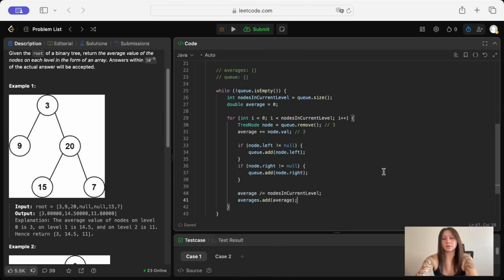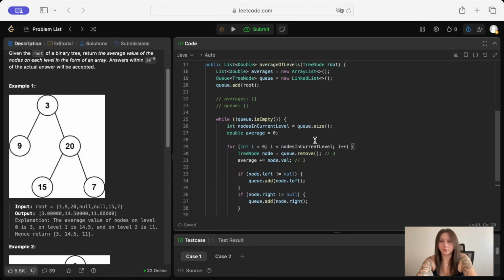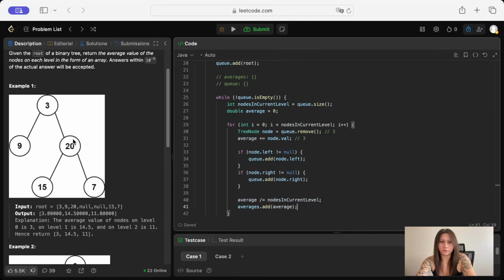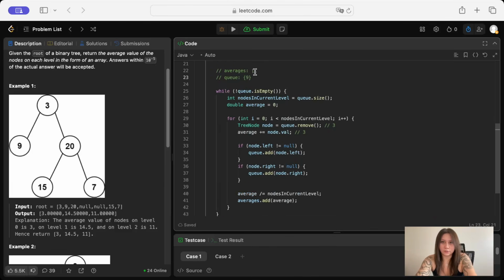So that should be it. Let's do another loop so we can see what's going on. node.left from 3 is 9, so we'll add that into the queue. Oh, and then since we added average into our averages, this will be a 3.0. Okay, and then node.right for node 3 is a 20.